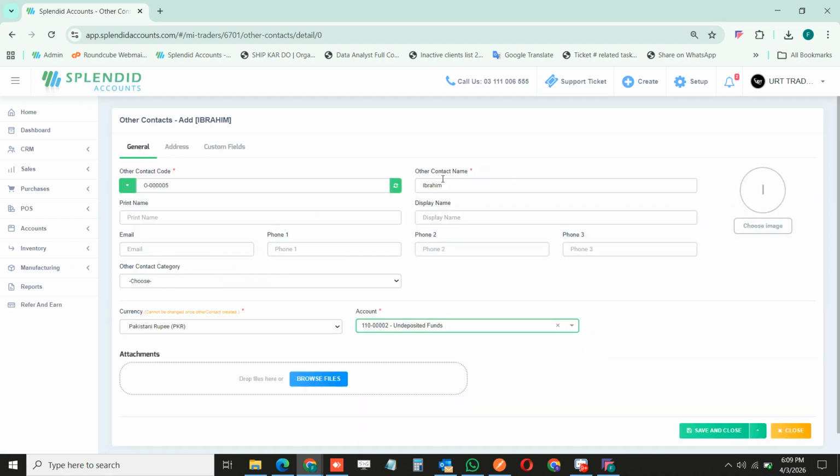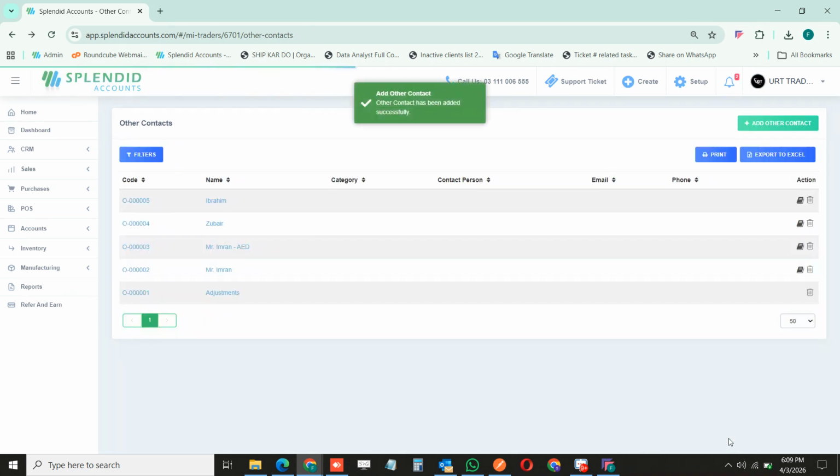To create another contact, you will simply write the contact's name in this section, fill in all the fields marked with a red asterisk, and after that, click on Save and Close. Your additional contact will then be successfully created.